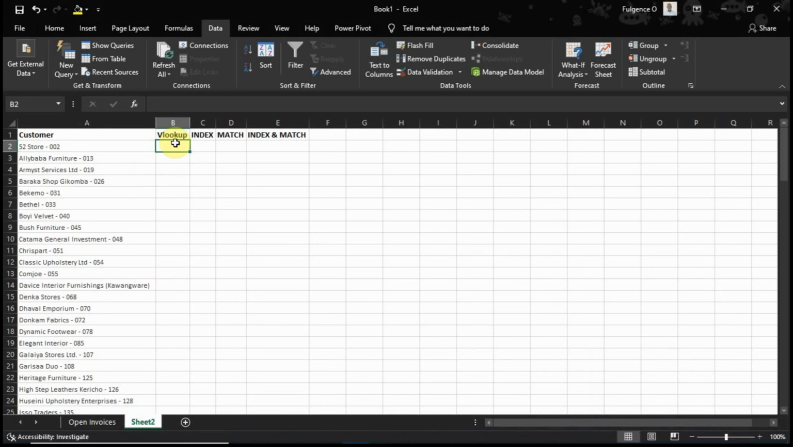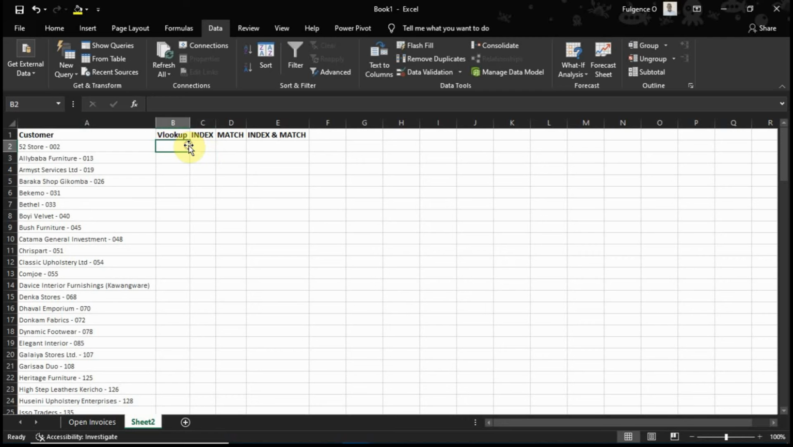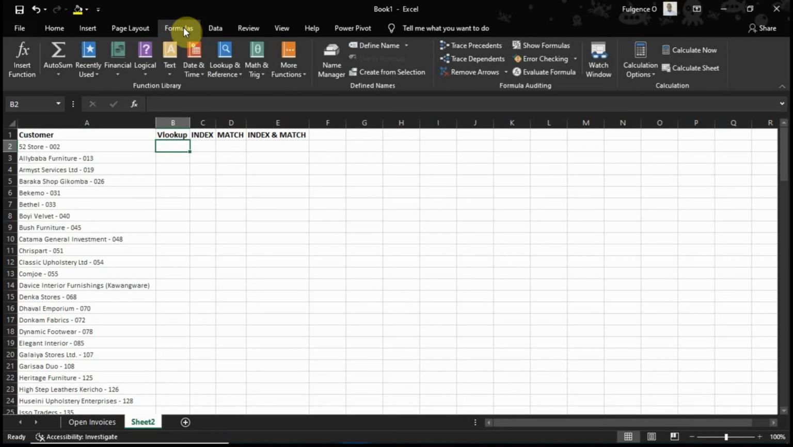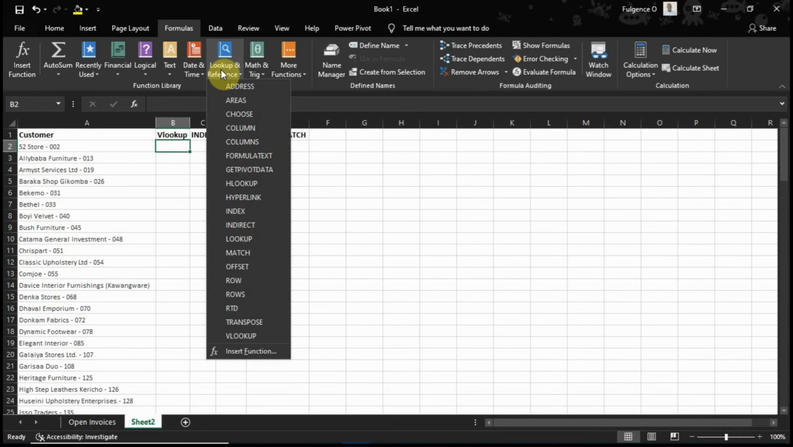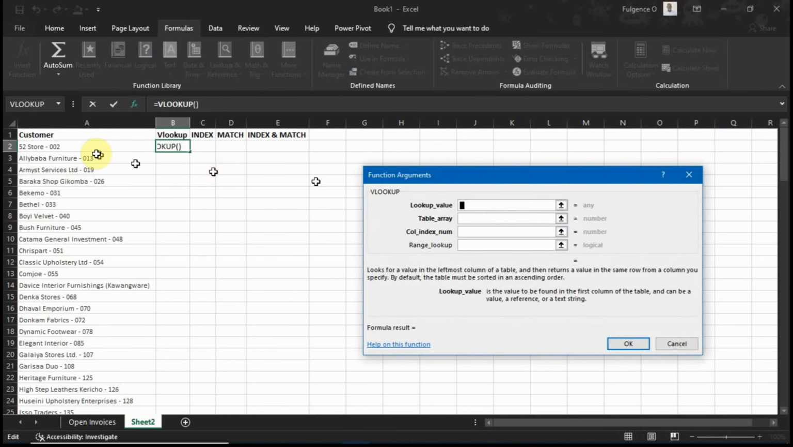If you wanted the representative value for the customer 52 store, let me just use the formulas tab. Come to the formulas bar, go to lookup and reference, then look for VLOOKUP. It should be the last one. Our lookup value in this case will be the value in A2, that is the customer 52 store -002.